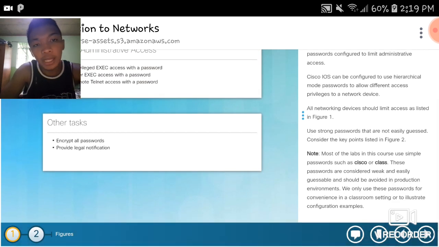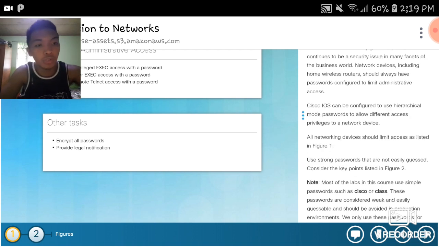Note, most of the labs in this course use simple passwords such as cisco or class. These passwords are considered weak and easily guessable and should be avoided in production environments. We only use these passwords for convenience in a classroom setting or to illustrate configuration examples.